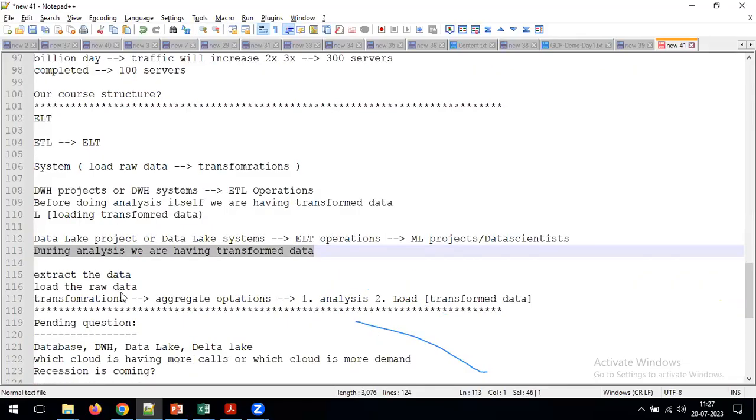Okay, so when we worked on on-premise, at that time, was that data lake concept there, or was that data lake concept not there?